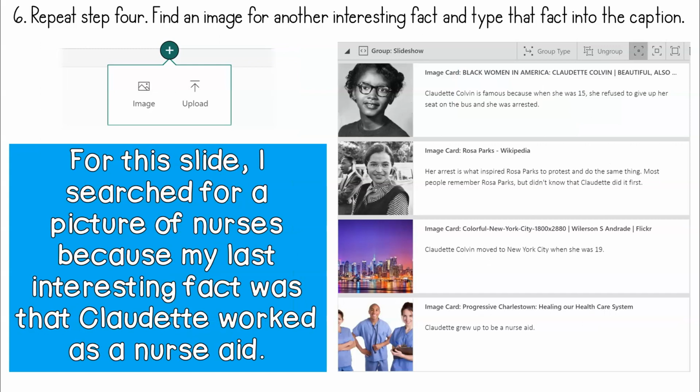Could you guess what we were doing next? We are over halfway through our steps, and again, we are repeating ourselves. It's step 6, but we're repeating step 4. Add an image for another interesting fact and type that fact into the caption. Remember, it was your job to research 3 interesting facts, so you should have 3 separate slides to describe those 3 interesting facts.